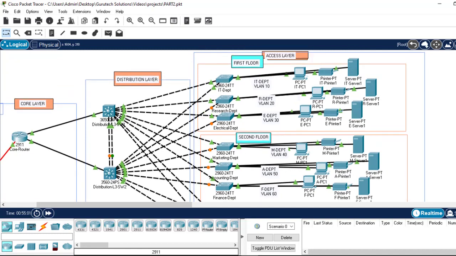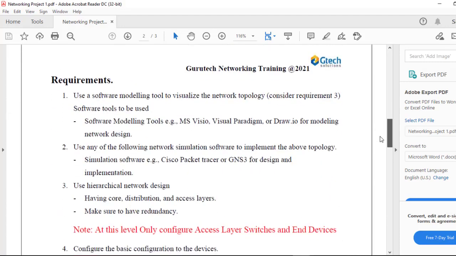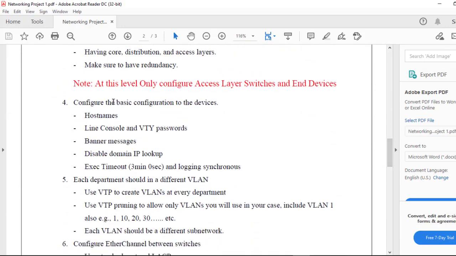Today is part 3 of this project, and basically what we are going to do, as per the case study, is implement the following. We're going to configure basic configuration of the devices. Remember, we've been told that we only do configuration at access layer switches and end devices, because we've only covered introduction to networking, subnetting and switching. So we will not go to routing. That's why the case study says we only configure access layer switches and end devices.